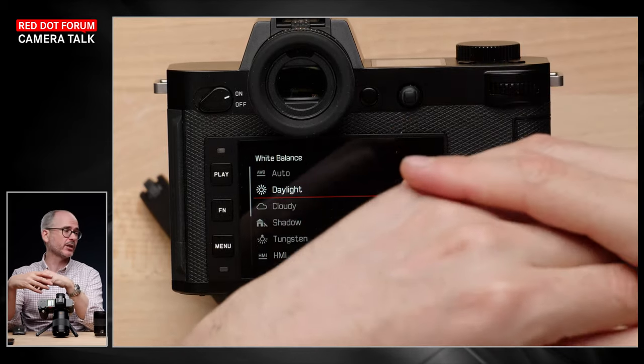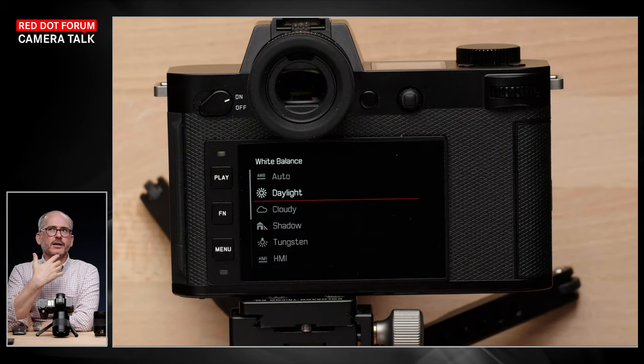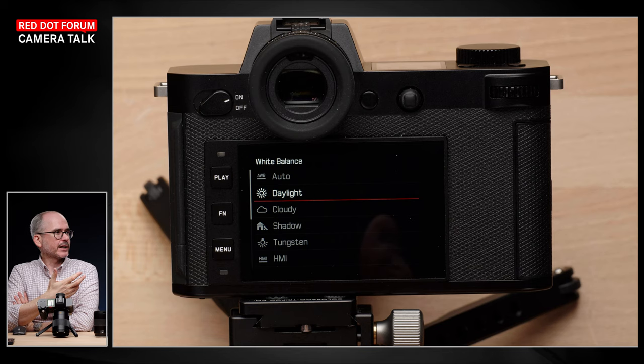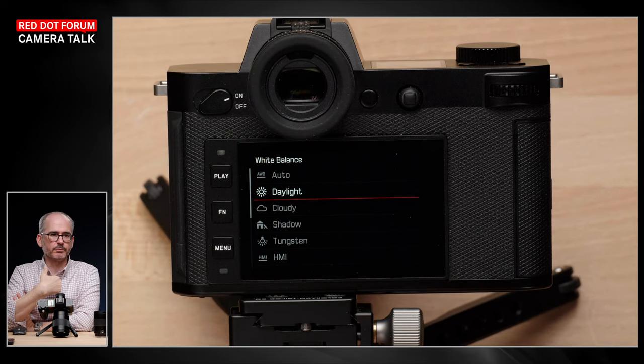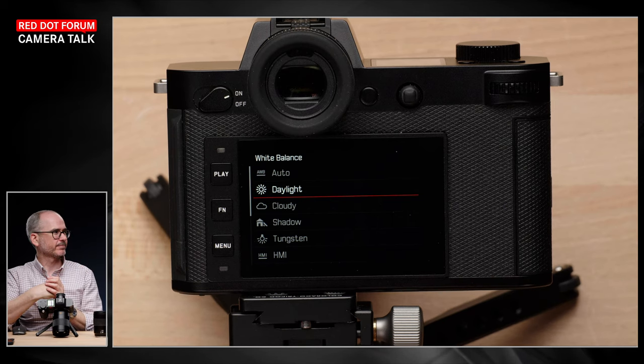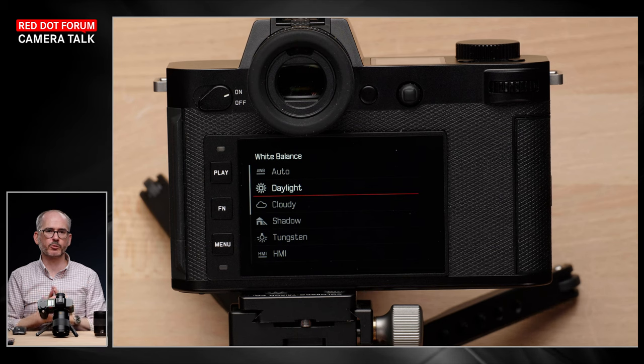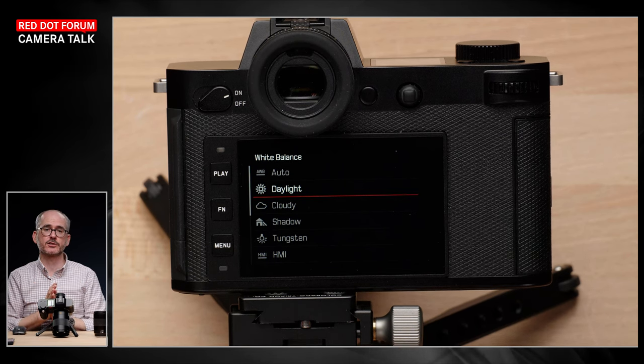It also means I have to do a lot less editing because think about this. In the film days, I would shoot daylight balanced film for sunsets and for night photography. As long as I wasn't shooting under tungsten lighting, the daylight balanced film worked fantastic for landscape applications.